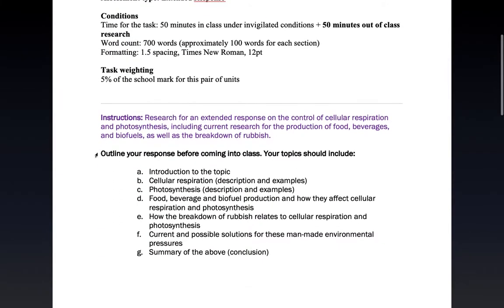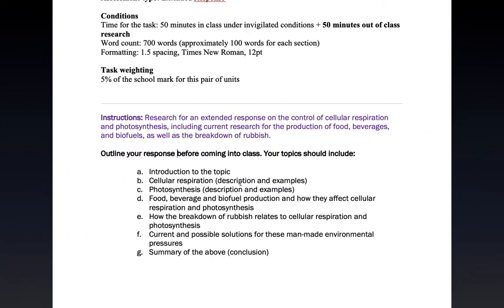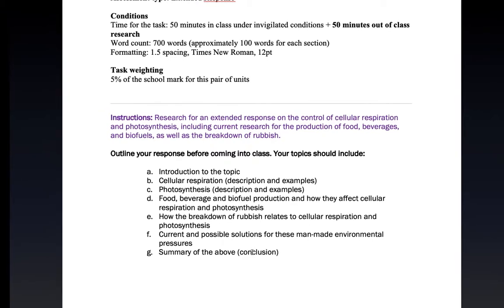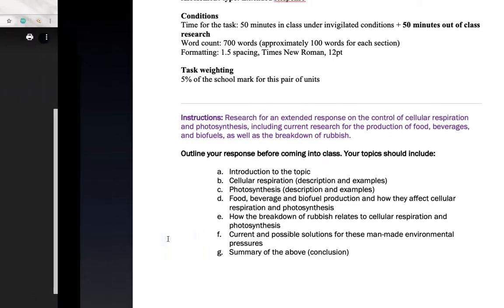So as you can see here, it says to outline your response before coming into class. There are 7 points here which they will need to outline and go through. Most of this will not be found in their textbook, so they will need to go through some online research or ask other people to be able to find the answers, especially for current and possible solutions. They will need to get creative with this sort of stuff.